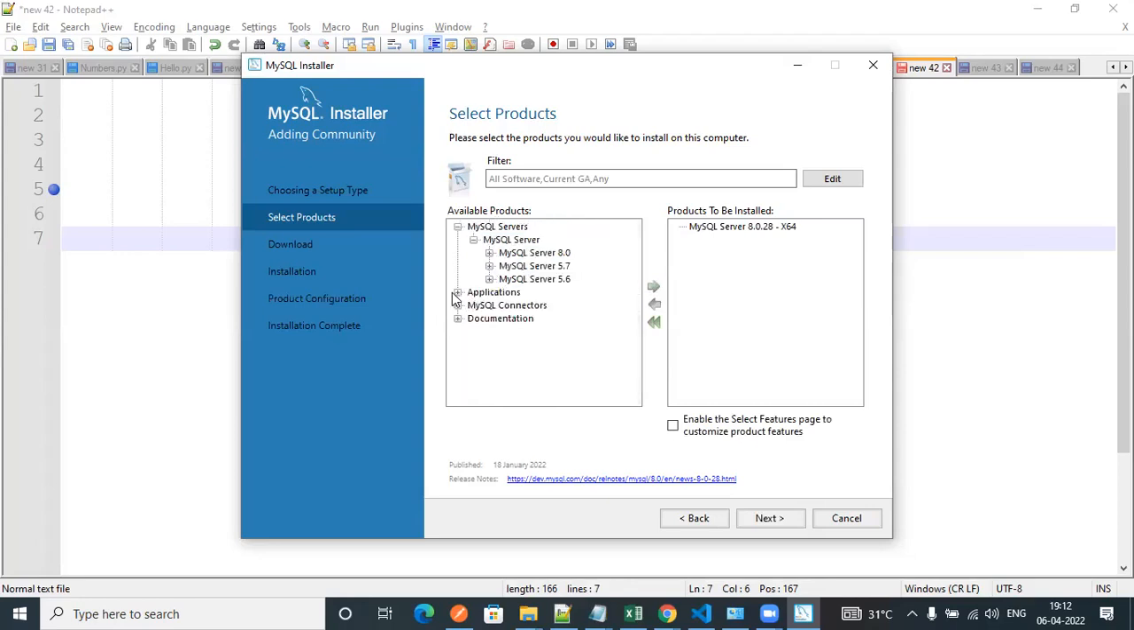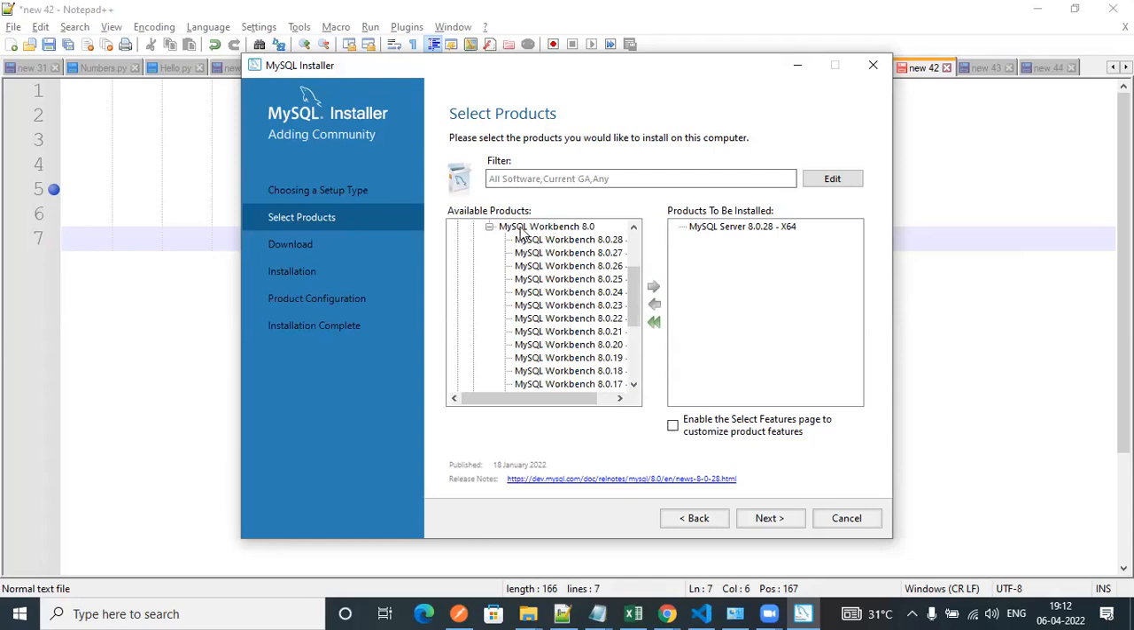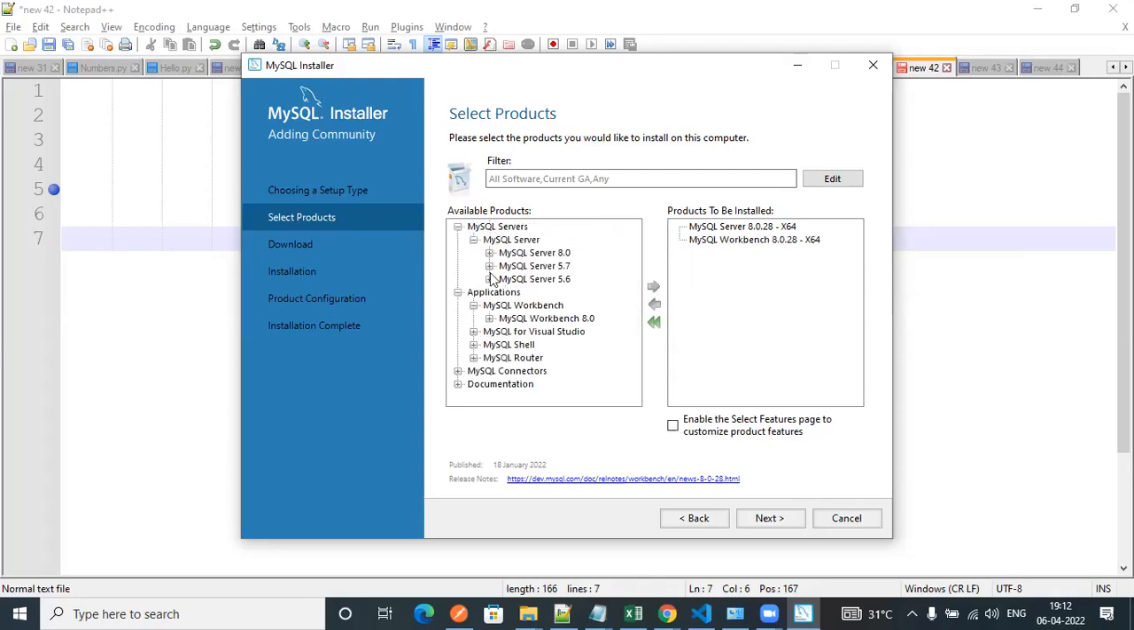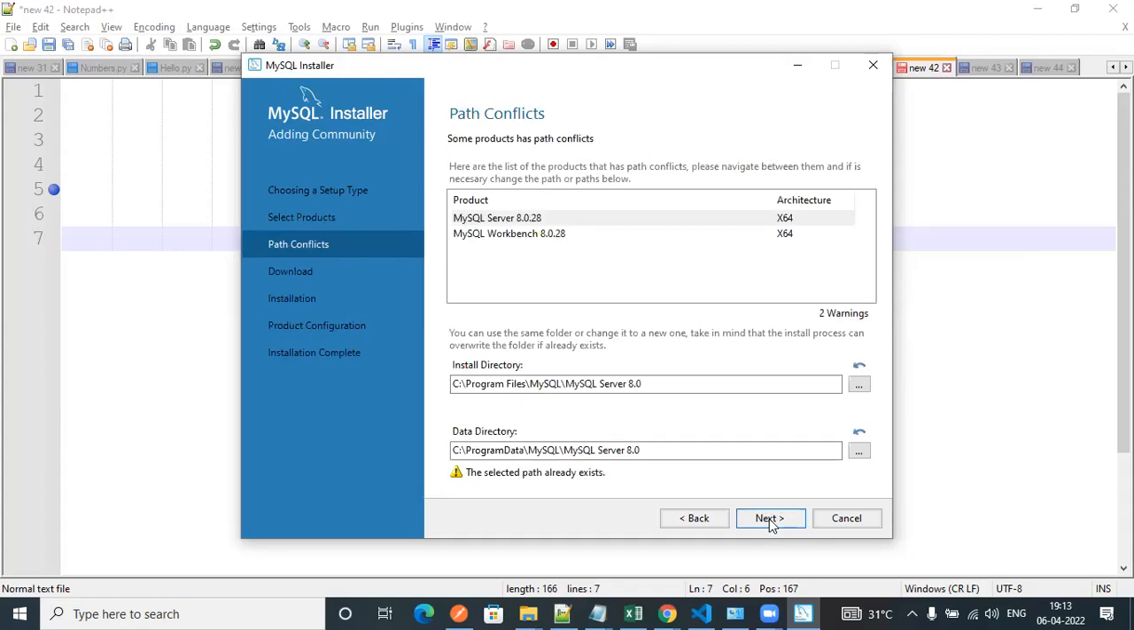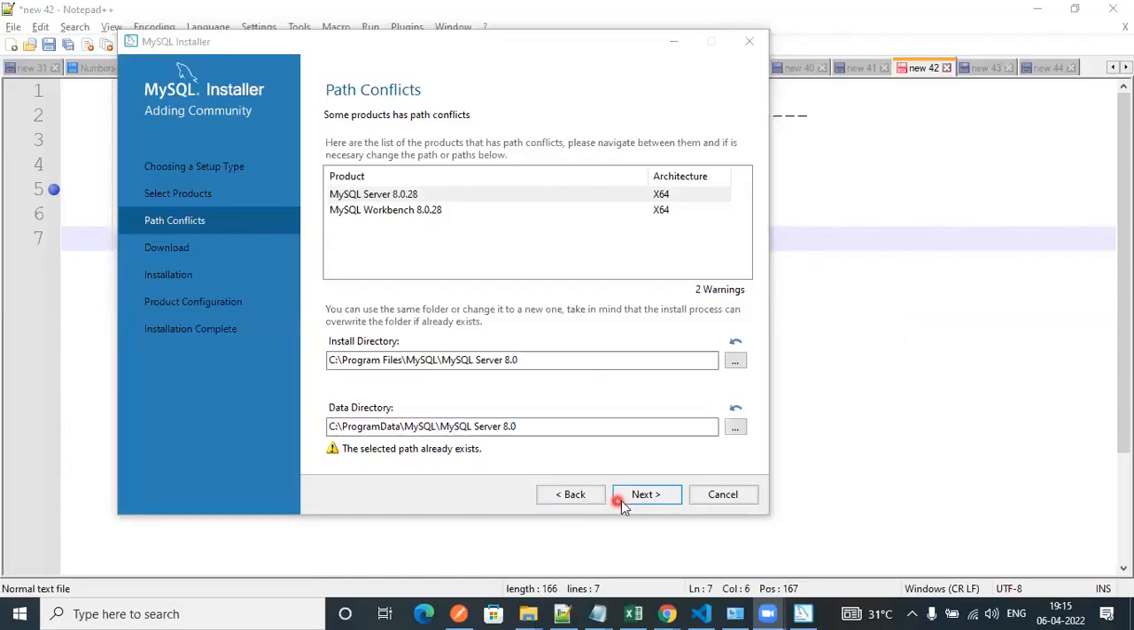Then we need to select, in applications, MySQL Workbench. In order to select Workbench, we need to select Workbench 8.0. Then we need to select MySQL Shell. So here we need to select MySQL Shell 8.0. So these are the three softwares required: MySQL Server, MySQL Workbench and MySQL Shell. Then click on the next button. Click on the next button.